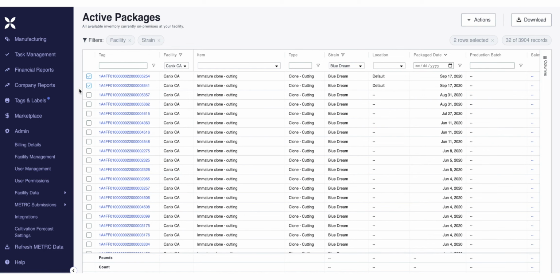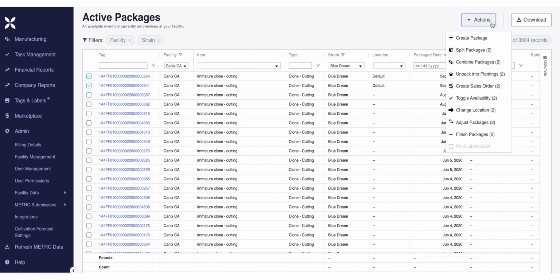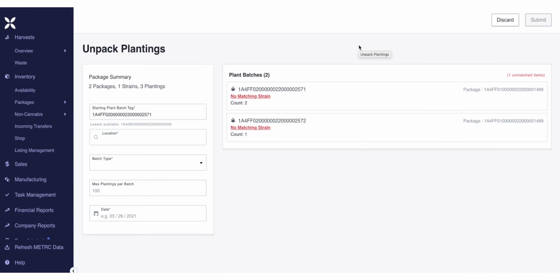So I am going to select strains here of Blue Dream that I have clones or seeds attached to for their specific package. It's very important to make sure you select packages that are the same batch type, whether it be clone or seed, the same location, and the same planted date. In the top right-hand corner from the actions drop-down, we will click on Unpack into Plantings.